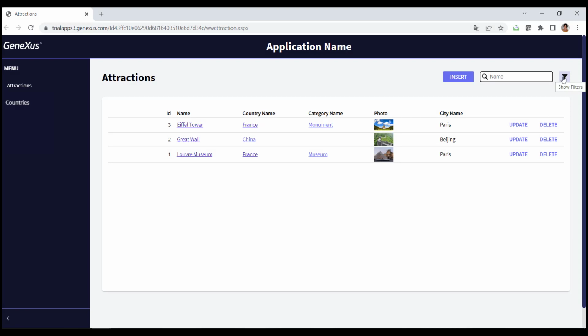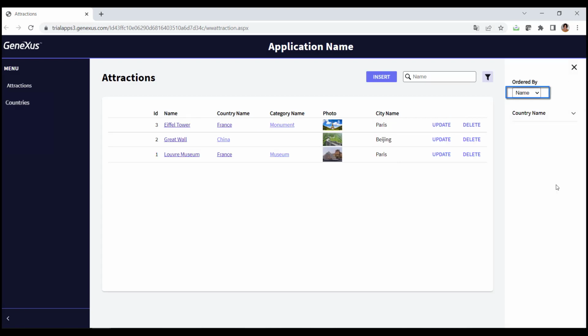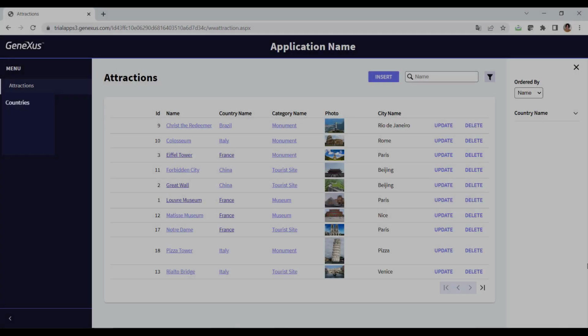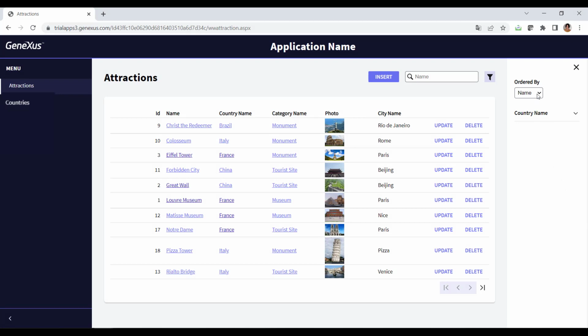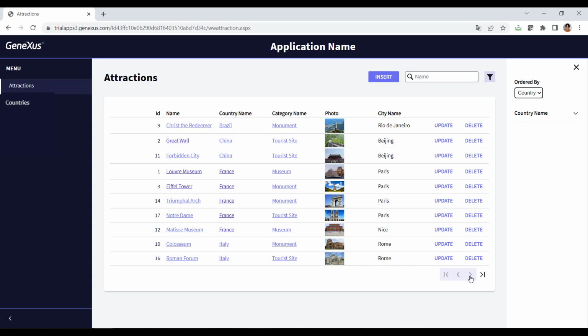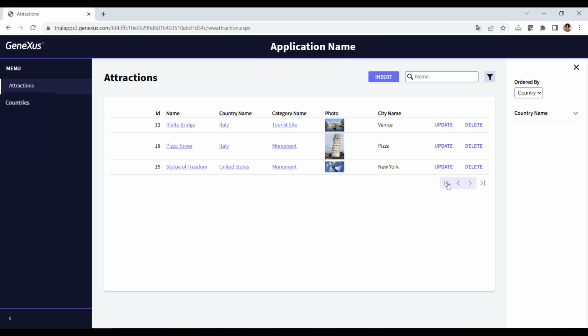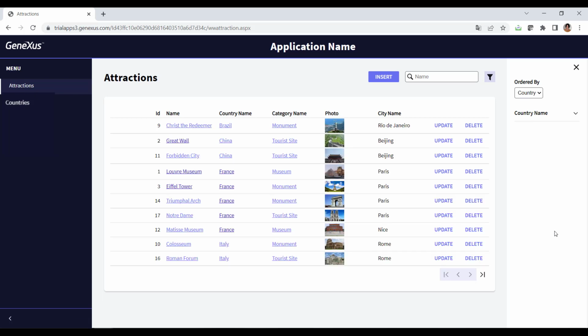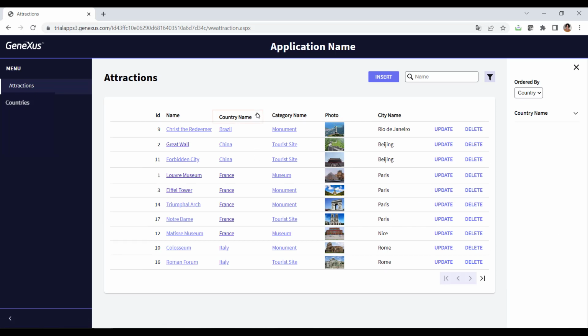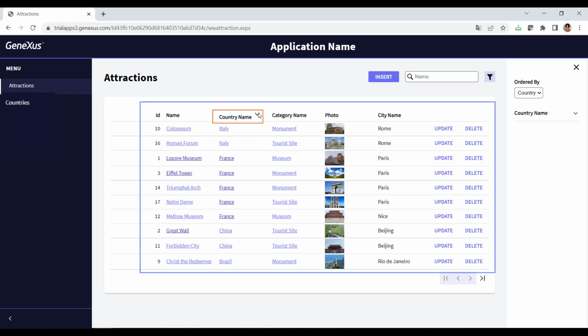Here, it indicates that the information is being ordered by name, that is to say, by attraction name. If we now want to do it by country, the results will be displayed in alphabetical order by country. Even if there were more than one page of attractions, this sorting is made on the total number of attractions that have been entered, and not only those that are being shown on the current page. This happens when we click on the name of the row. This way, only the data of the current page is sorted.